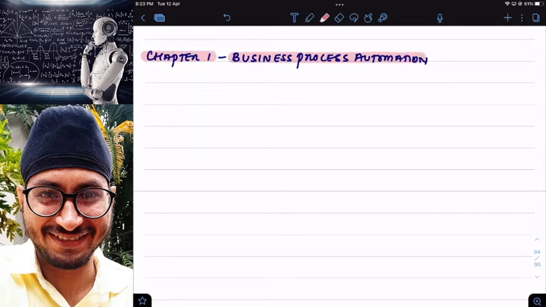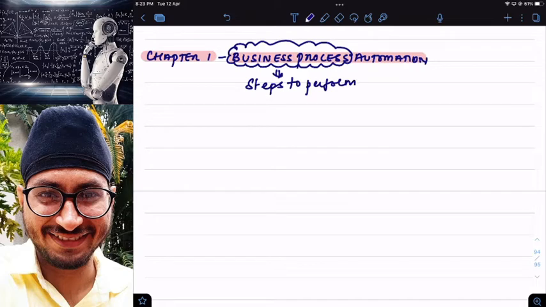Sir, what exactly do we mean by business process? Business process is nothing but the way of performing the activities of a business. I repeat, the steps to perform business activities are called the business process.